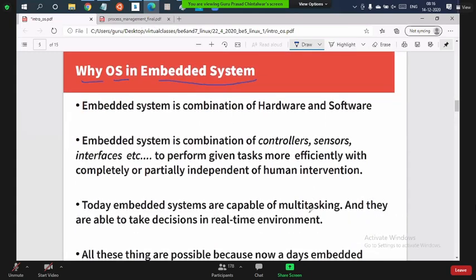As all of you know, the definition of an embedded system is a combination of hardware and software. Will you agree? The definition of an embedded system is the combination of hardware and software.